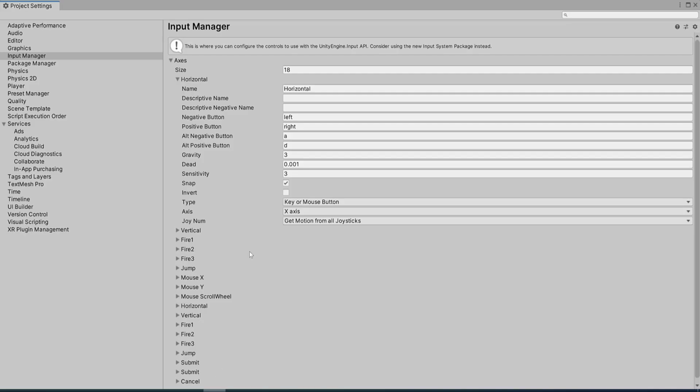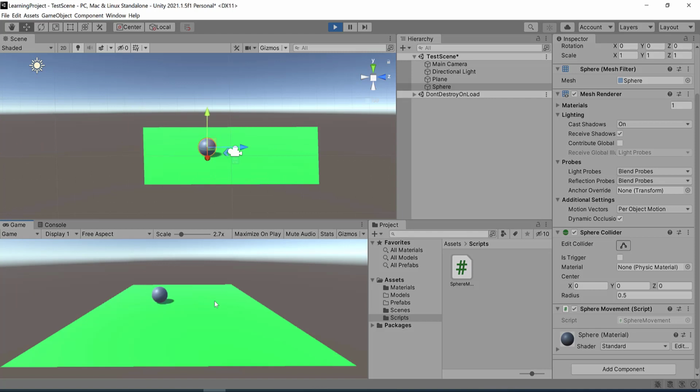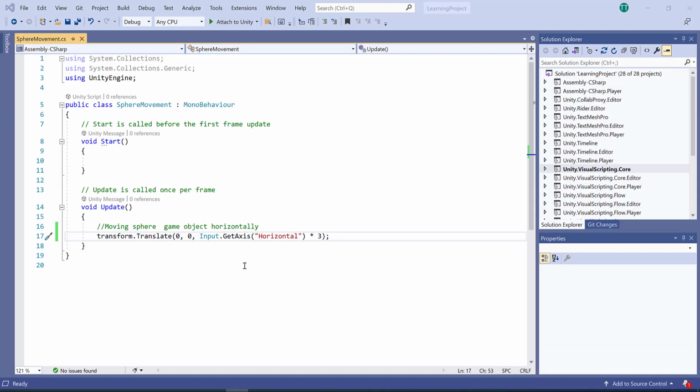Let me close this Project Settings dialog box, and let's run this game and see the output. As you can see, my game object is moving over here, but it is moving very fast. How can we adjust the speed for this game object? So head back to Visual Studio. We are multiplying it with the speed 3. You can adjust the speed to, for example, 2, and you can check the behavior.